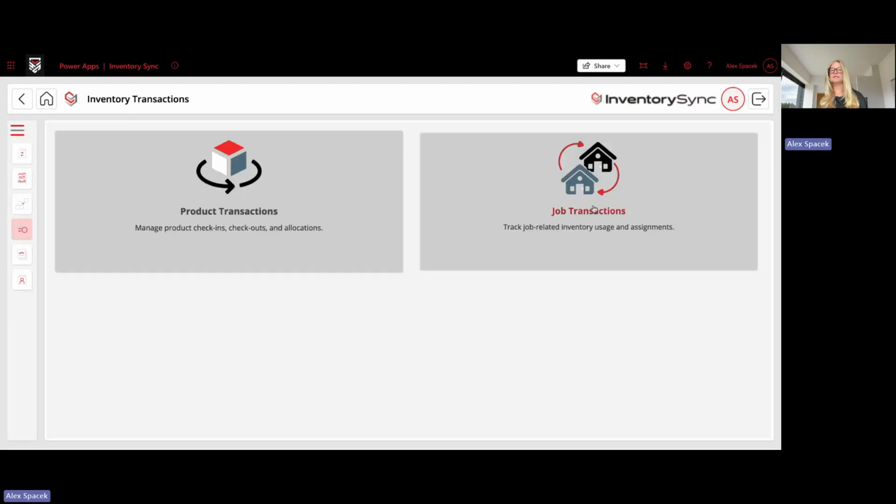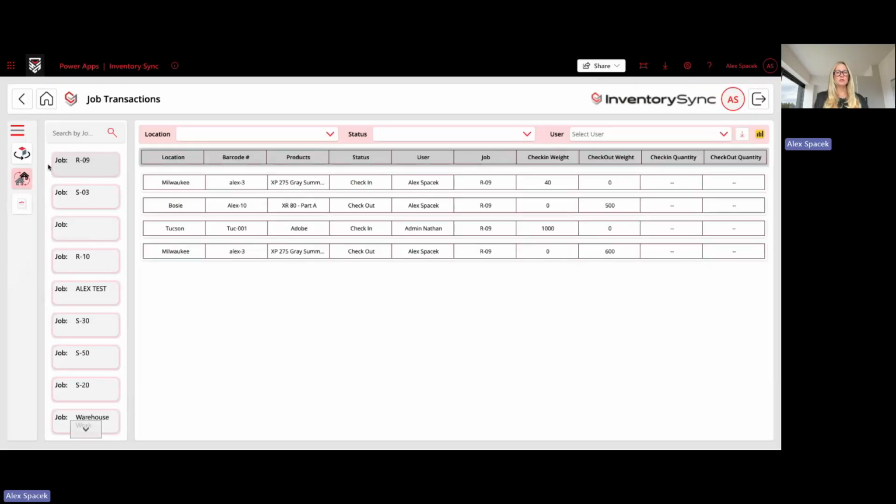Job transactions is fairly similar, and it is used to track inventory usage and assignments across your operation. Use the left side of the screen to search by jobs, or click on specific jobs to view a list of what products were used for those jobs. You can see location, check-in, check-out weight, user, and more. This gives you a great breakdown of how much each project is using to ensure they are being efficient.